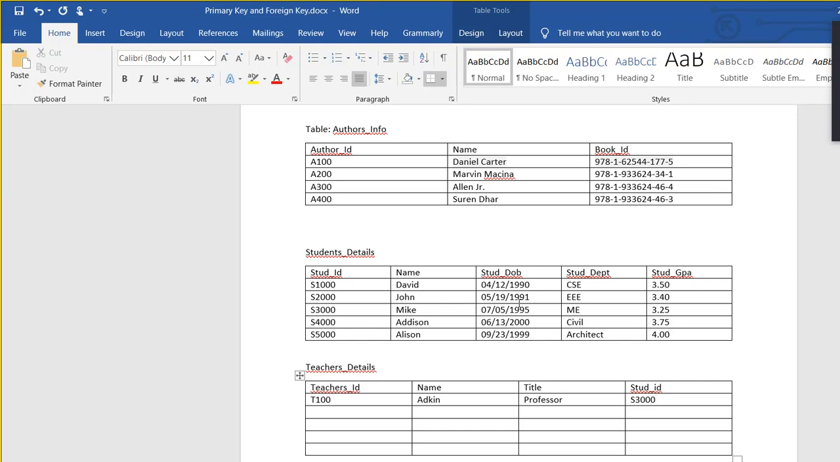I think everybody should have the right teacher. If you have any favorite teacher, bring it on. Okay, what is that? Dr. Johnson. Okay, doctor. Let me put Dr. Johnson, and then his title, let's say associate professor. Okay, and his student, let's say S5000.